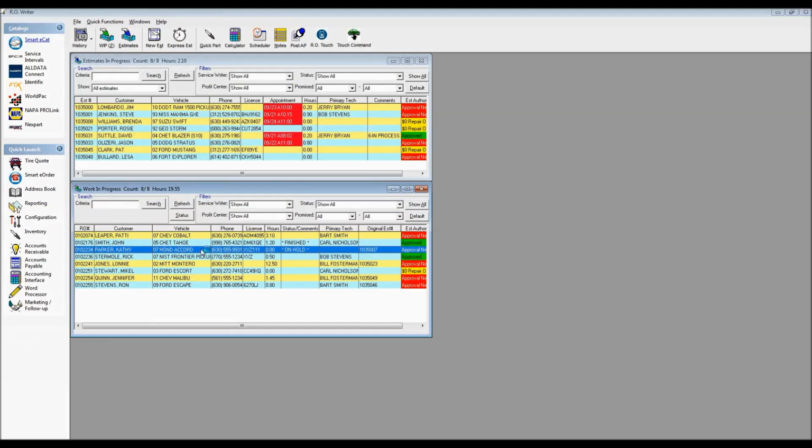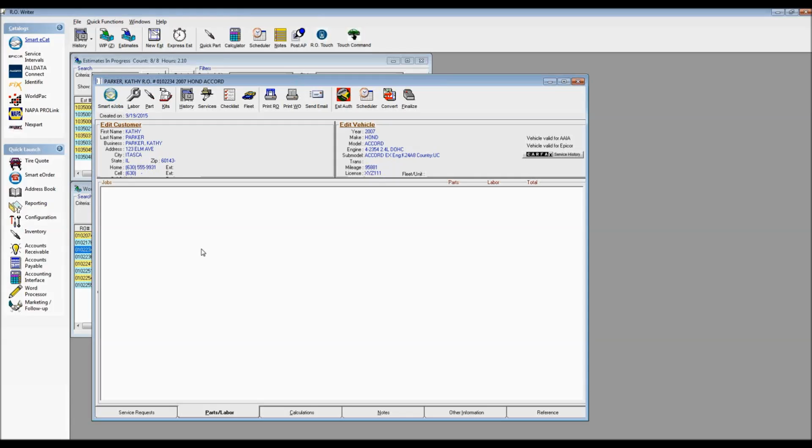I've got another estimate here for Kathy Parker in her 2007 Honda Accord. Smart jobs are great for those items that you do with any degree of frequency, meaning they ensure a consistency of execution. They also ensure that any other elements, be it oil, be it brake fluid, be it coolant, get brought along with the job, so we're not reliant on someone behind the counter remembering to add those additional pieces, so we can build a list of different items.